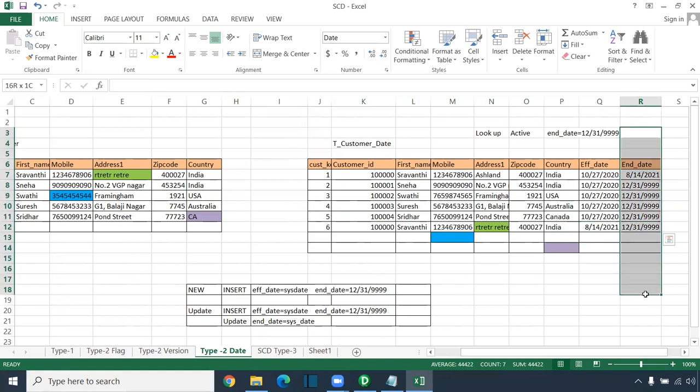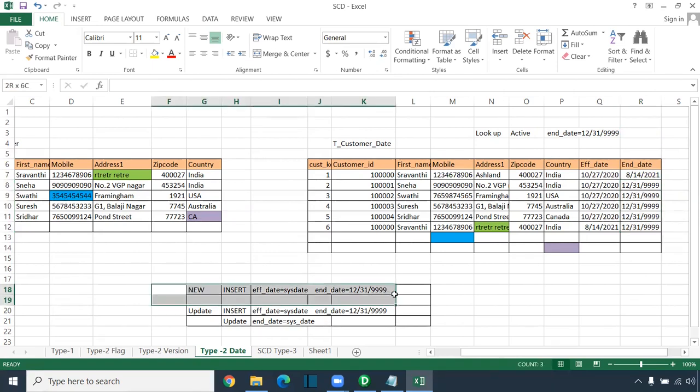So which one is the active record? The active record is nothing but the one whose end date is equal to 999. Some projects use a null value, some projects use 2999, some use four nines. But anyhow, it's a date method. This is what we will maintain. If there is a new record in the source, look at here.